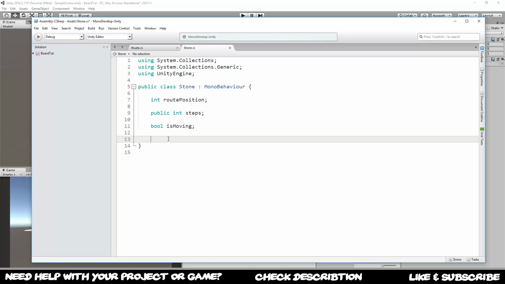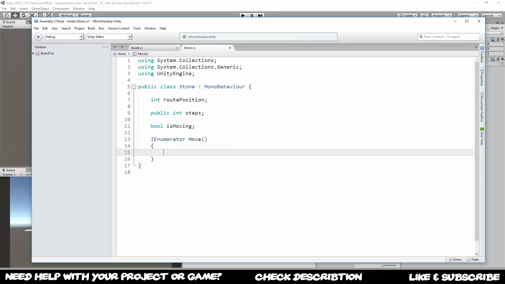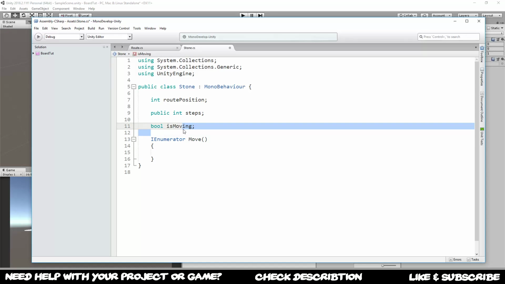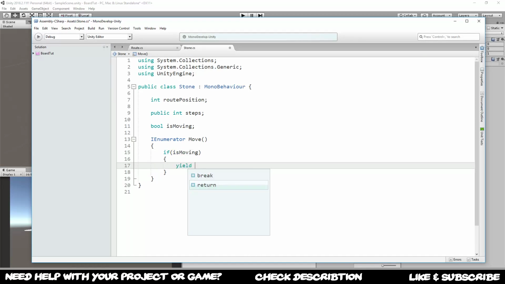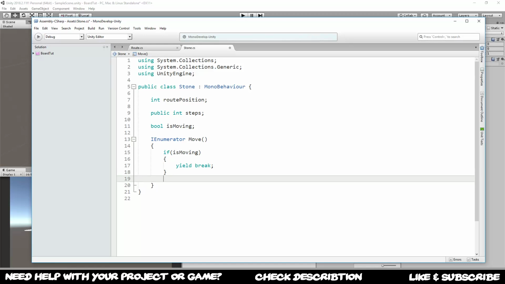Okay, so a coroutine is also called an enumerator. If you're creating one, instead of a void type, it's going to be an IEnumerator type, and I'm going to name this one Move. At first, I want to check if we are moving or not. If the bool isMoving is already true, then I want to make sure that I break out of the enumerator and don't run it a second time. This is important over here. So if isMoving is true, we just say yield break. We break out of the enumerator and basically wait until we get the next input.